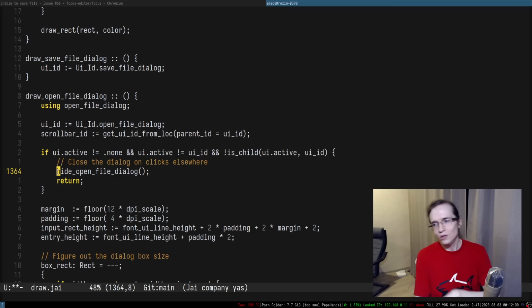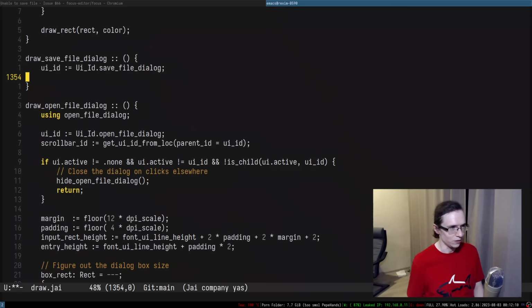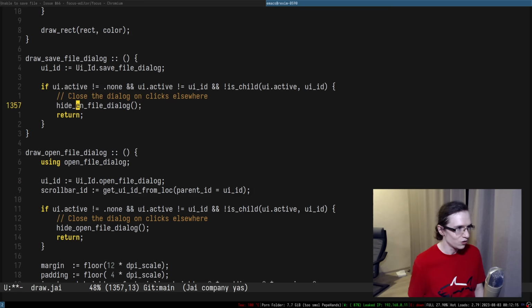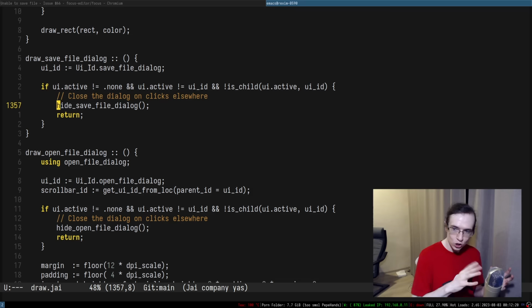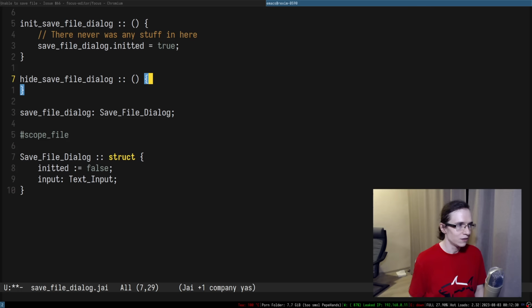Should we do this kind of stuff for the save file dialog? Maybe, I don't really know, but let's just use that. But in that specific case, we probably have to do hide save file dialog, which means that we need to introduce a new thing that closes the save file dialog. So what do we have: initialization, and here we have a hide save file dialog. And how do we even handle that in open file dialog?